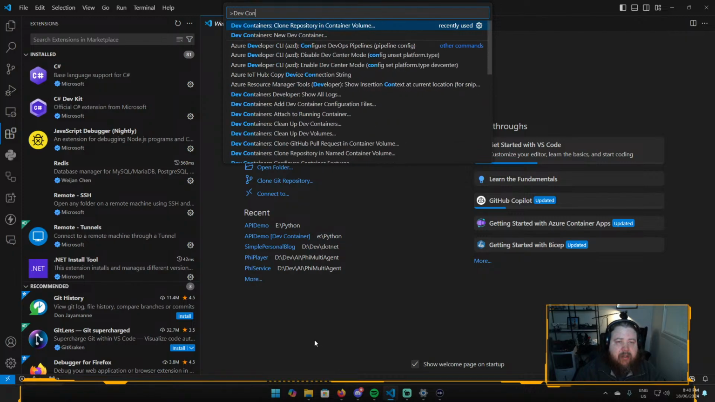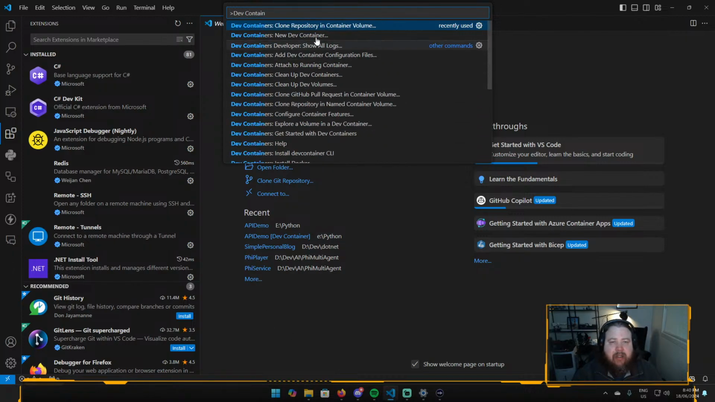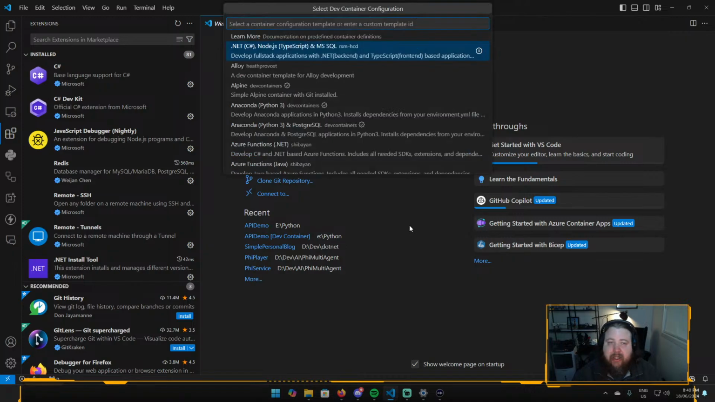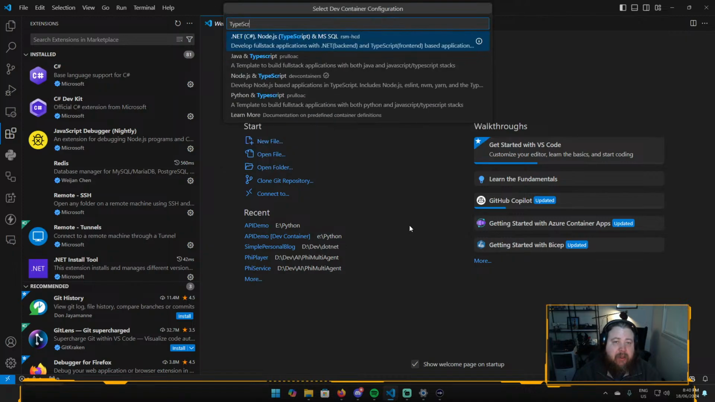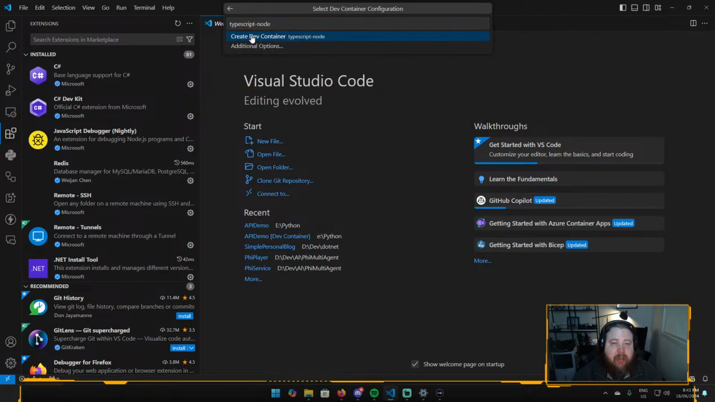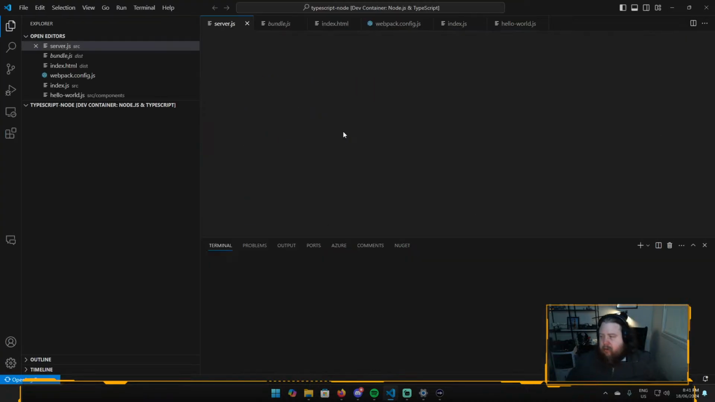So we'll do dev container. Let's say give me a new dev container. And let's get this running on TypeScript. We will grab this one here from the dev containers approved repo. I'm just going to call it TypeScript node for now. Go create me a dev container. Oh, did you notice? Okay.